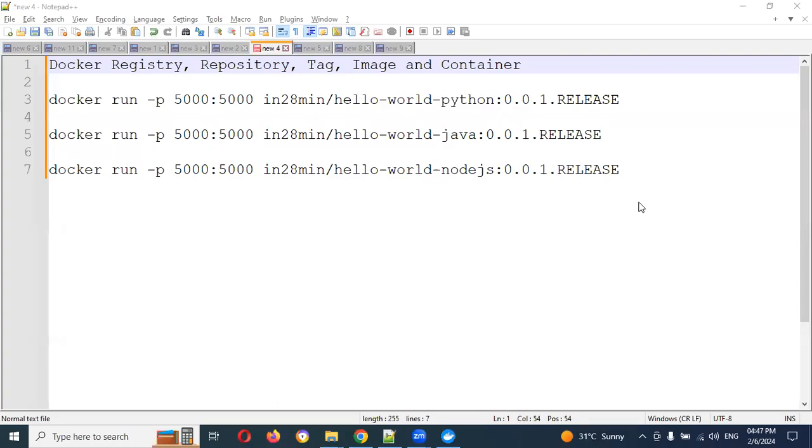Hi friends, welcome back. Today we are going to discuss the Docker registry, repository, tag, image, and container. What exactly are all these things? We'll see them in terms of Docker concepts. Also, in the first video we saw how we can install it.